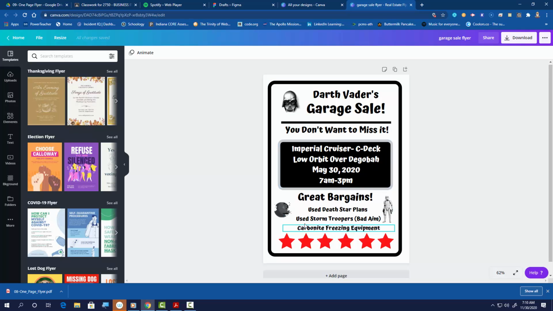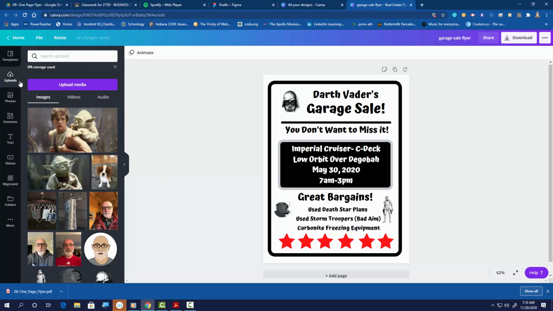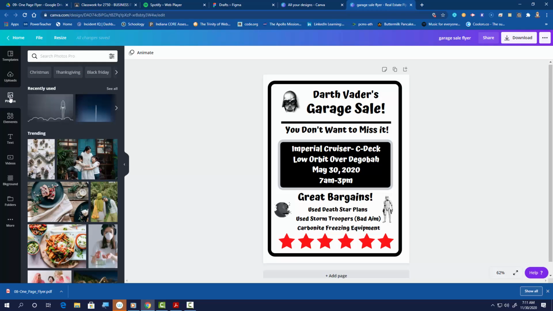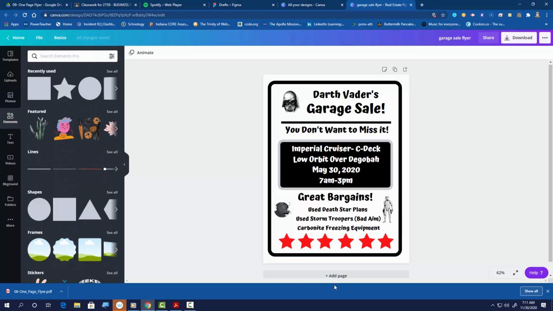Now, I did find some graphics out there on the internet, and if you're putting on your own graphics, what you have to do on Canva is save it and then go over to Uploads and then go to Upload Media. And then you will be able to place your own graphics on your flyer. You could possibly find all the photos that you need just by going to photos on Canva and find what you want, or you can also use shapes, which is what I did down here.